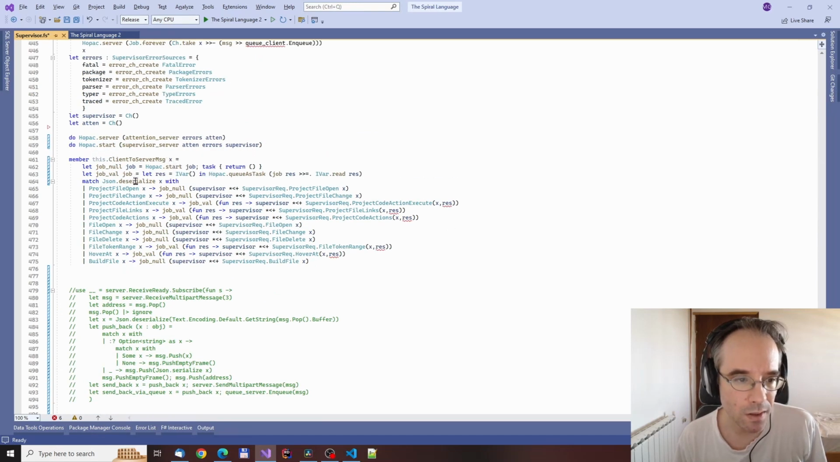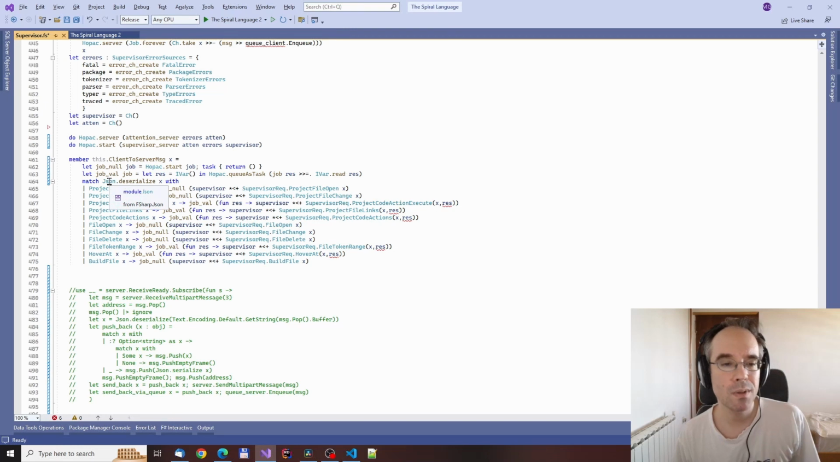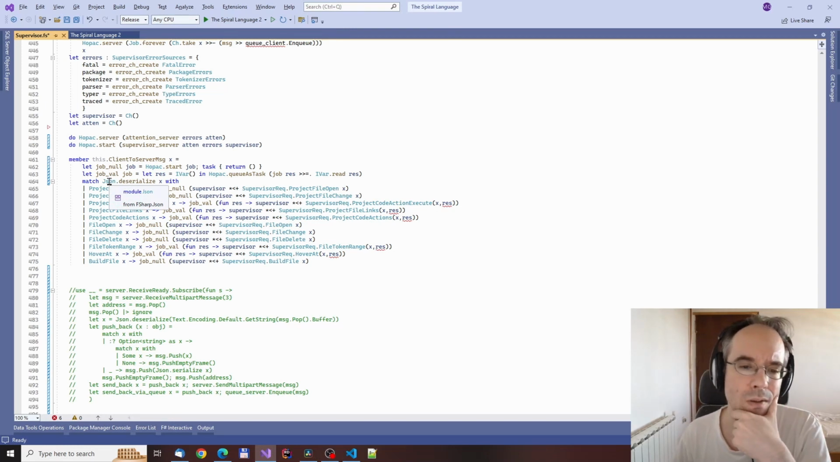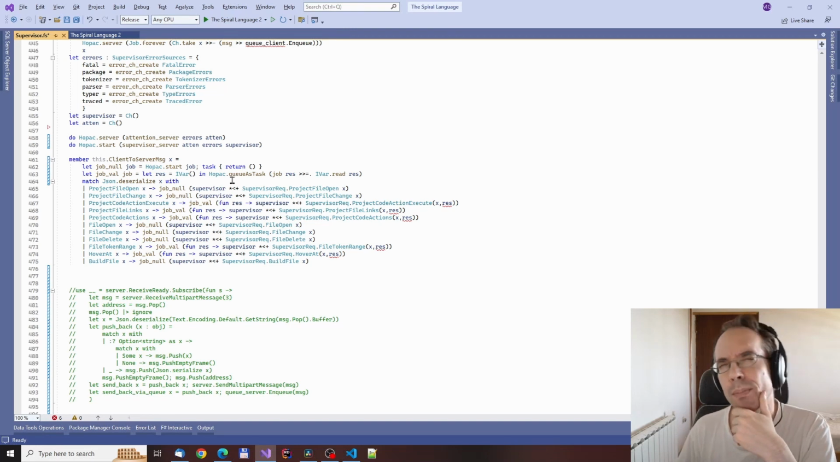Now this is a string, and this is a specific F-sharp library that I'm using because I found it. I probably should have used dot, but this library at the time was a better fit for how I wanted JSON to be serialized.